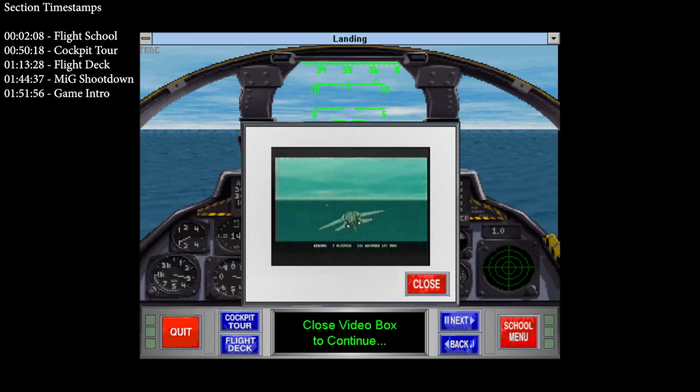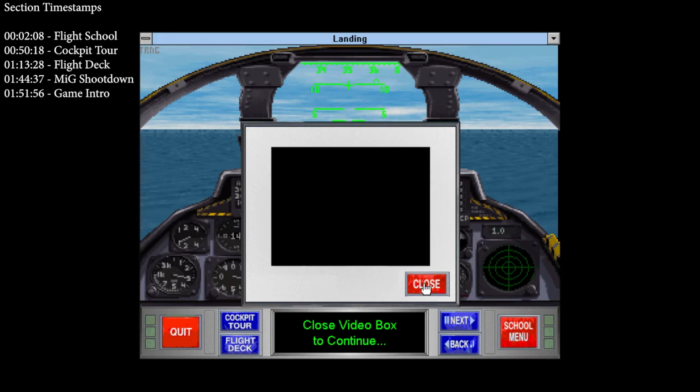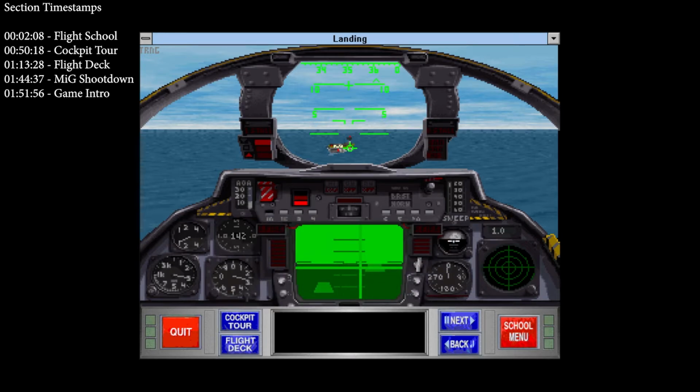This is the final approach. From the base leg, turn left until the carrier is directly in front of you. There is very little time for more than small adjustments to your course at this point. End your left turn when the carrier is directly in front of you, and look at the large green screen in the center of the panel.